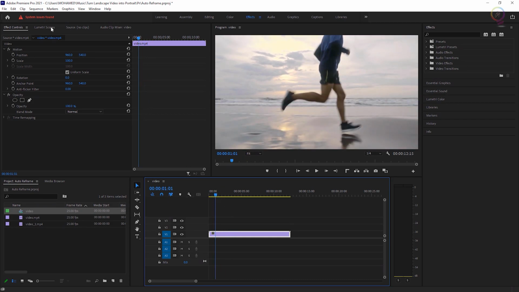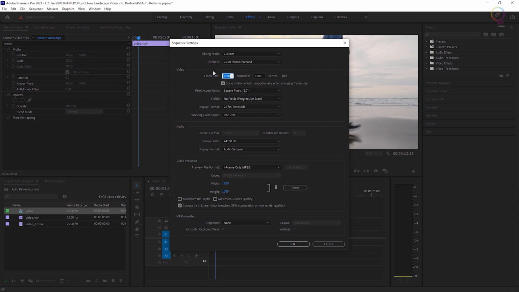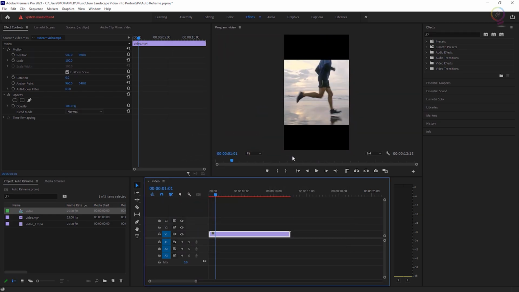Now, go to the sequence menu, sequence settings. Inside the sequence settings dialog box, in the video section, for the frame size, make the horizontal value 1080 and the vertical value 1920. Then click OK, and OK again. Let's take a look.